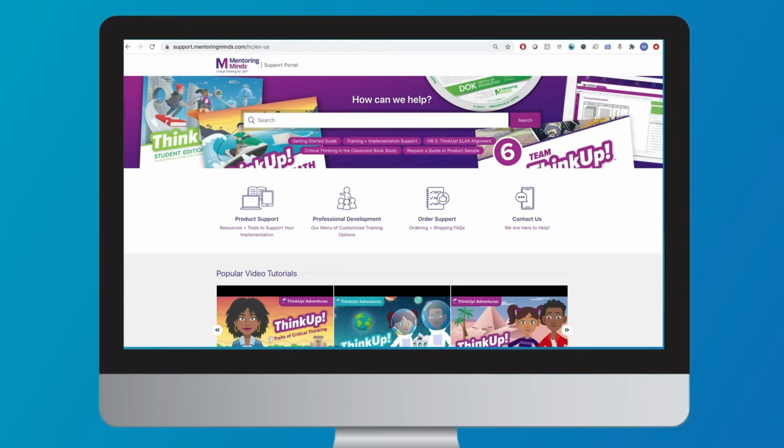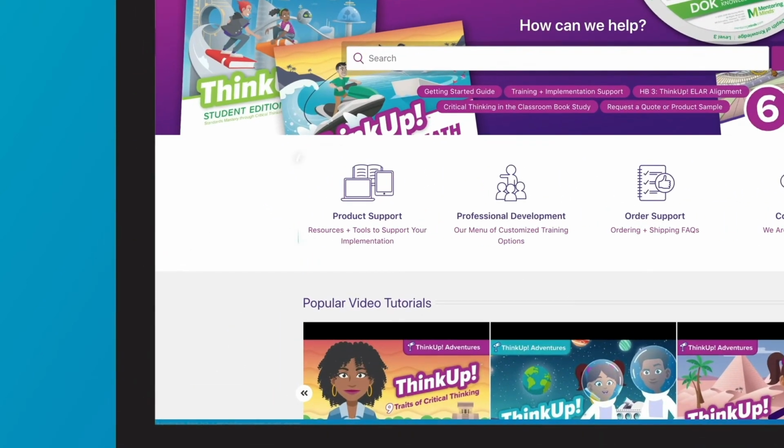ThinkUp Science includes assessments of prerequisite skills for grades 3 through 8. Each assessment covers prerequisite skills necessary for mastery of the unit standard. These pre-assessments provide teachers with a better foundation for planning unit instruction. The pre-assessments are not found in the student editions. Teachers can go to support.mentoringminds.com under the product support icon to receive PDF versions of these tests.